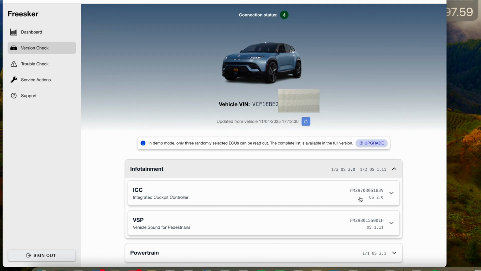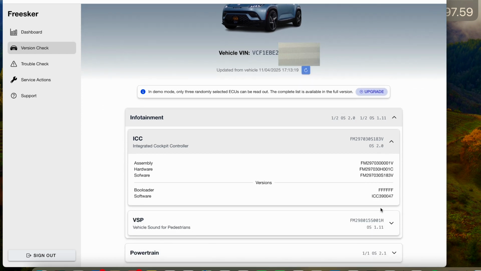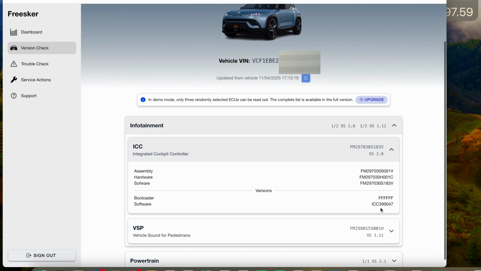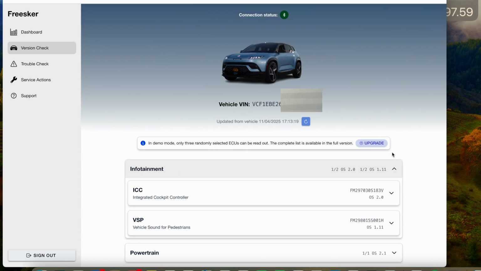So, ICC is version 2. I suppose it's possible that they didn't need to do any vehicle sound for pedestrian update, which is why it's on 1.1 still, 1.11. These other ones, and again, they might be the same with that one, not sure. Anything more in that? Assembly, hardware, versions. I'll have to look on the internet, see if those codes mean anything to anybody. But yeah, that's quite interesting. Potentially, if I had the full list of codes.